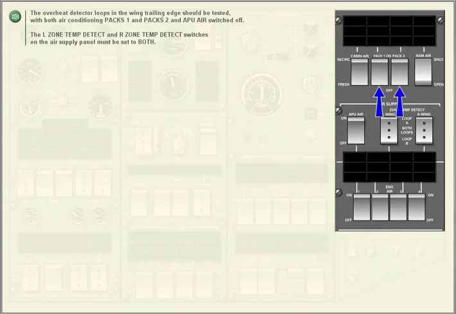The overheat detector loops in the wing trailing edge should be tested with both air conditioning packs 1 and 2 and APU air switched off. The left zone temp detect and right zone temp detect switches on the air supply panel must be set to both.